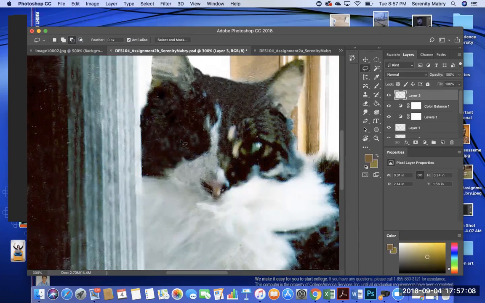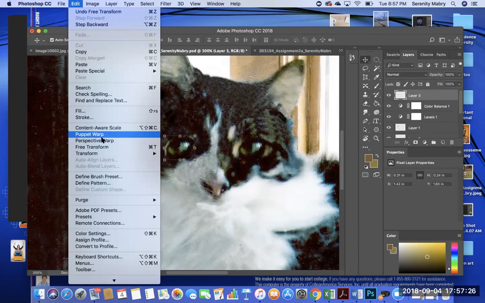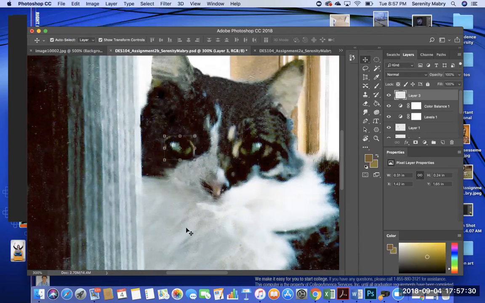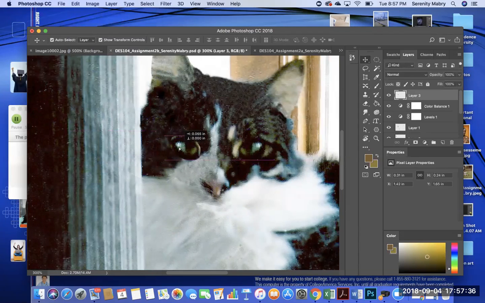And now you're going to hit the letter V, and you're going to click on that eye, and move it over to the left. Oh, no, don't click on the center. Click just, yes, right about there. Good. And then place the eye where it should go. And now you're going to go up to Edit, Transform, Flip Horizontal. Okay, and then move the eye into place where it doesn't look quite so weird.